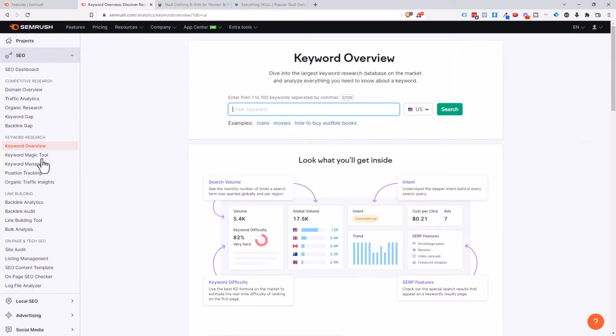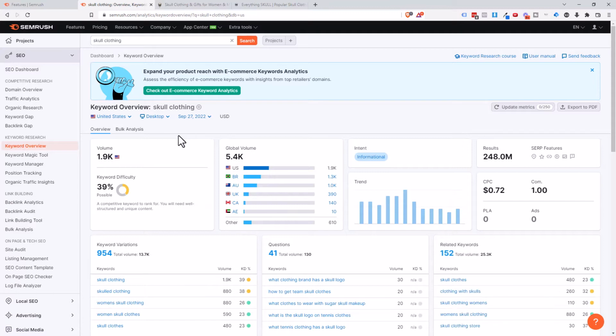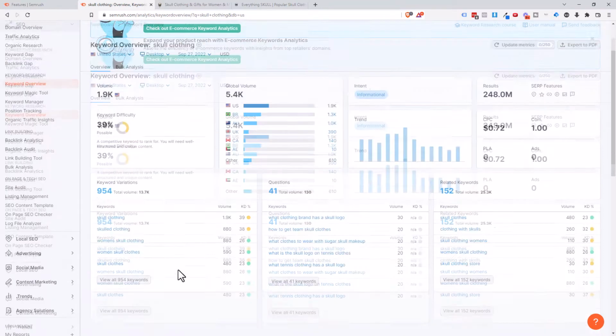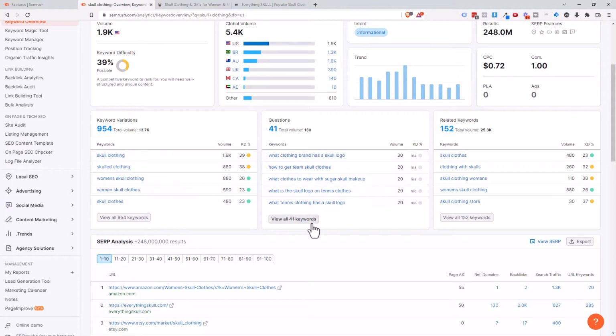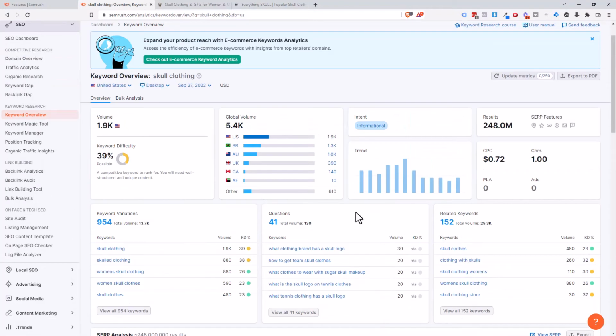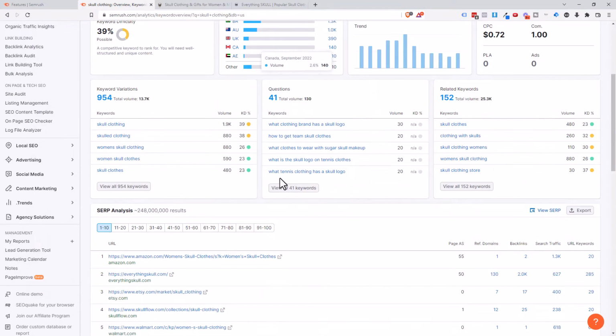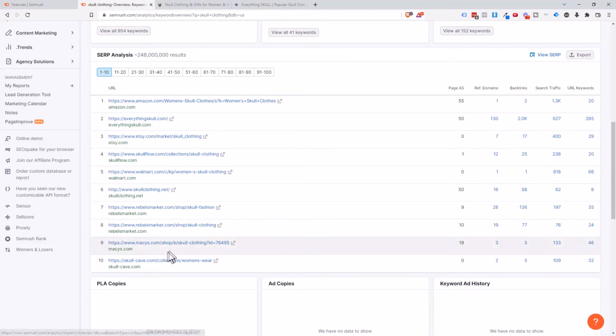Jumping into keyword research, we can go even more in depth here. We're going to just do the keyword skull clothing, and if I do search, this gives me a ton of data around this particular keyword: various variations, questions that come up around it, and related keywords that are similar. We have the total volume, the difficulty, meaning how competitive it is to rank for that keyword, and the overall volume by country. Then intent: informational, like are they more buyers or looking for information? I would say this is probably more of a buyer type term as opposed to someone looking for answers to a question. But as we go in, we can actually see the SERP results for that.